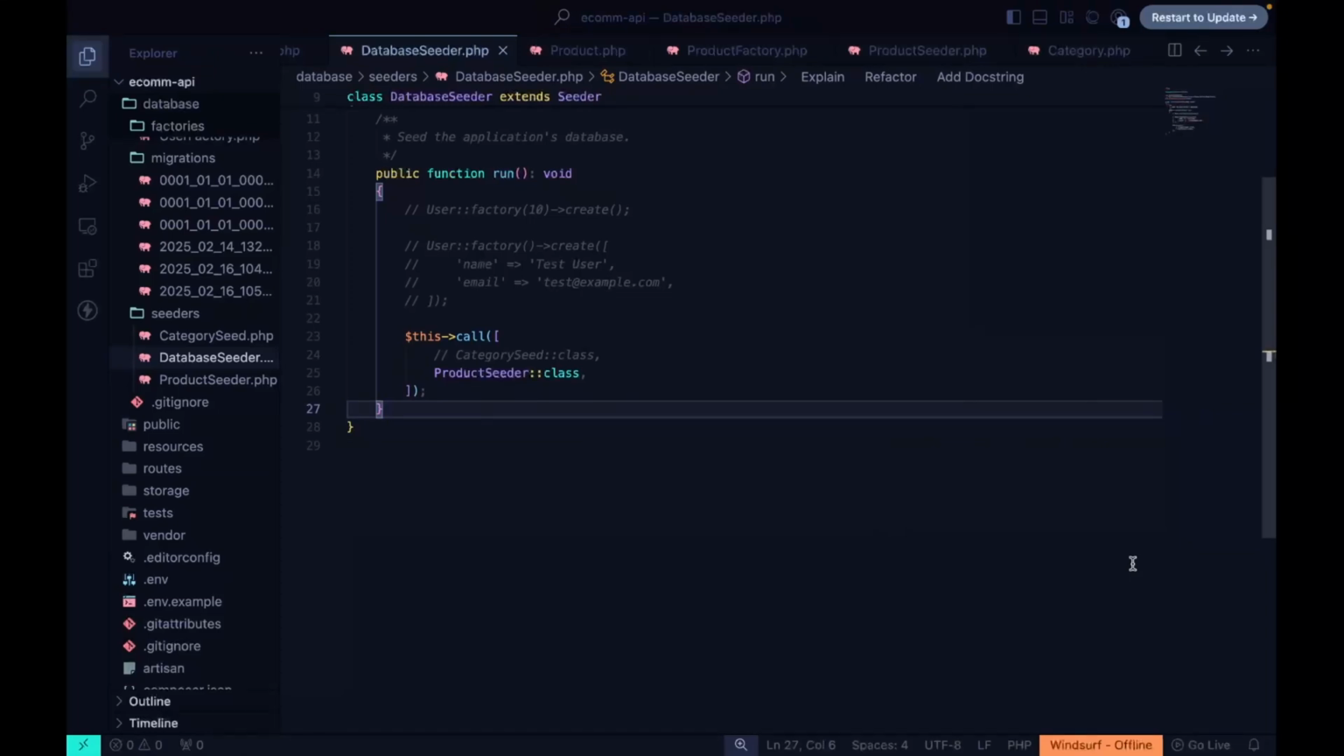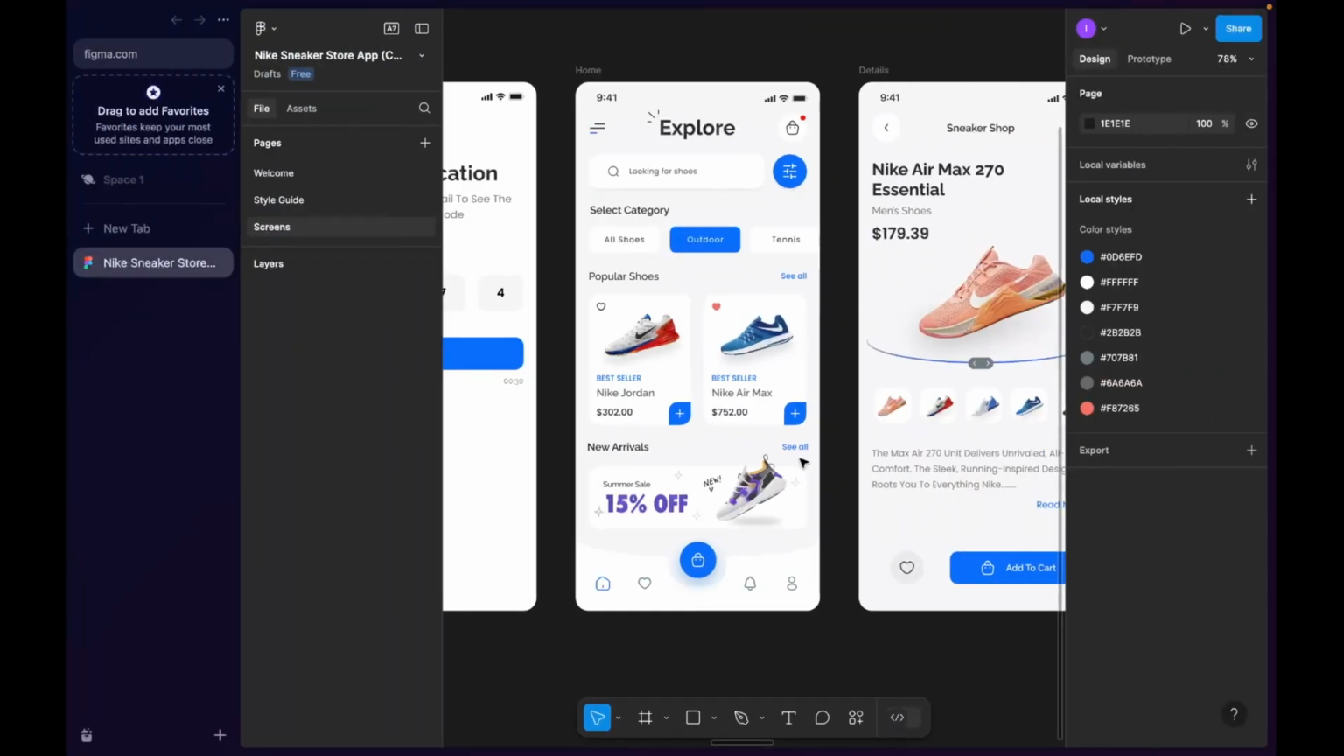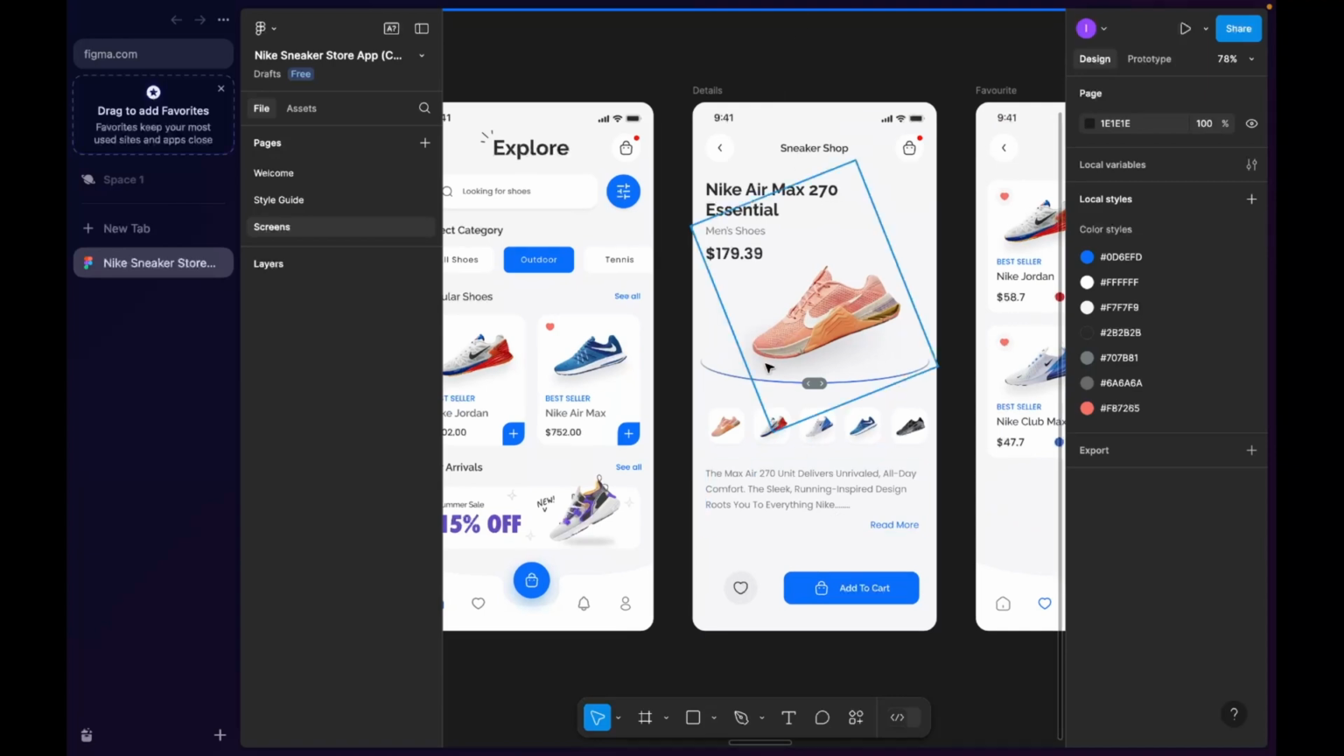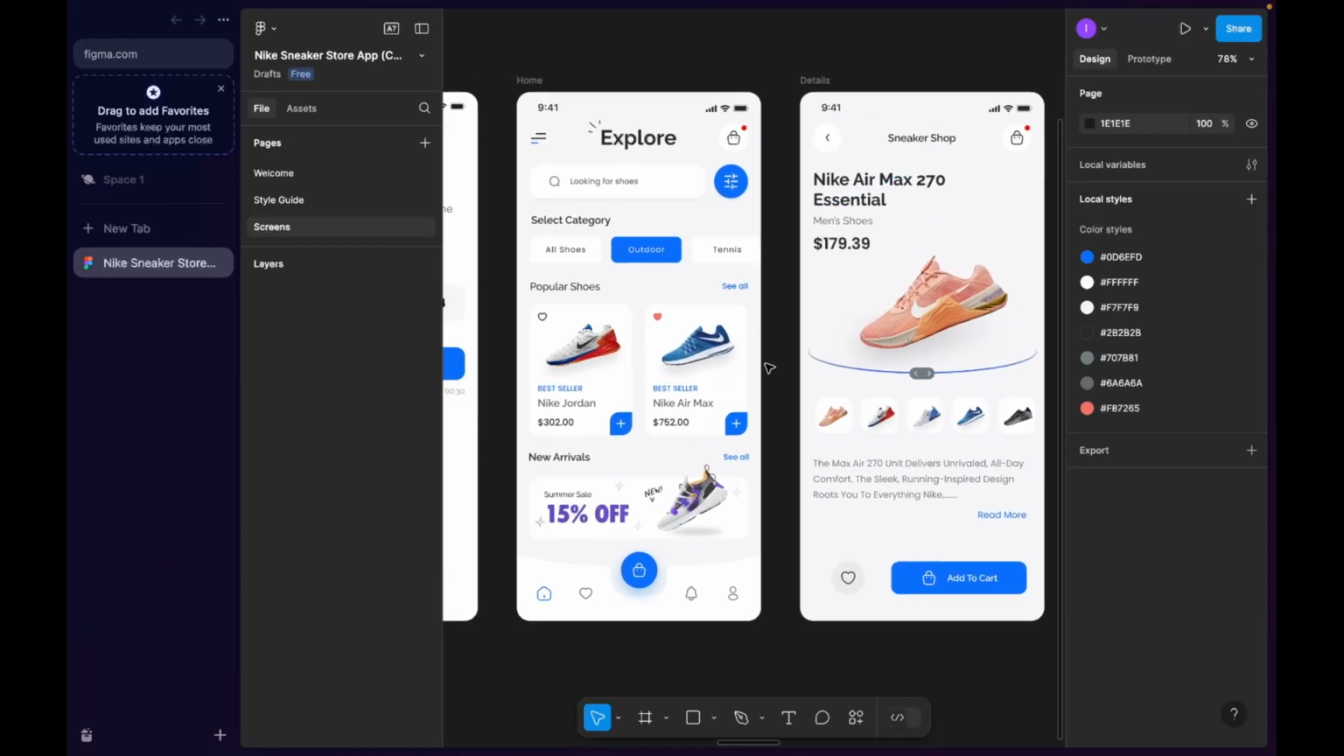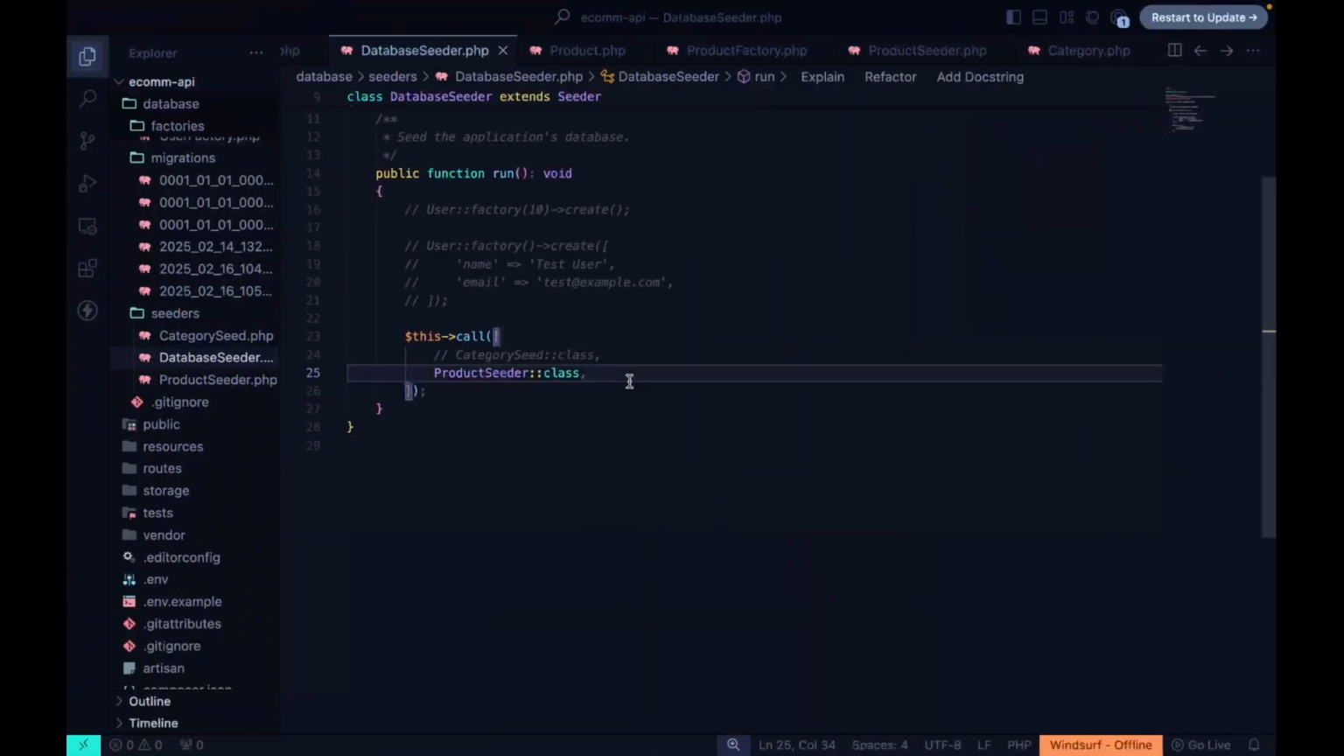Welcome back to the third tutorial on this e-commerce mobile application. In this tutorial, like I said in the last video, we're going to be working on showing all the data and listing all the products out, and also listing out the categories. So you're going to have an endpoint for that.